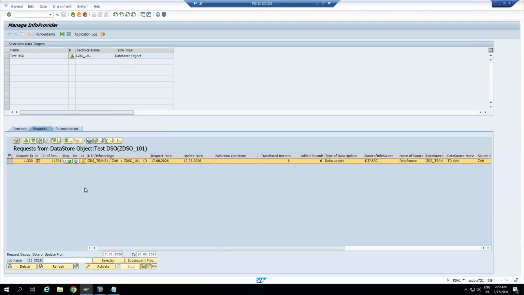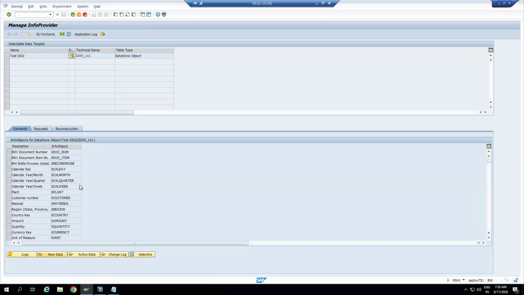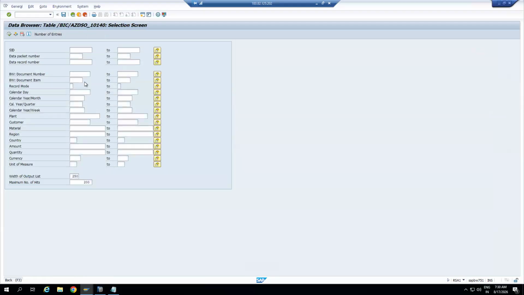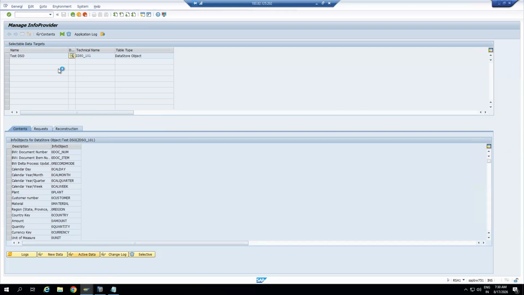classic DSO. Whereas in BW4HANA advanced DSO, right? The data is available in the inbound table. When we do the activation, the data will move to the active table, change log table. The only difference is here it is the new table, there you have the inbound table. Okay. Once you activate it, this symbol will come. What is this symbol? Request is available for reporting. Before, it is not there. Now it has come. Now you can check the new table. Data is available? No, data is deleted. We already activated. Go to active table.